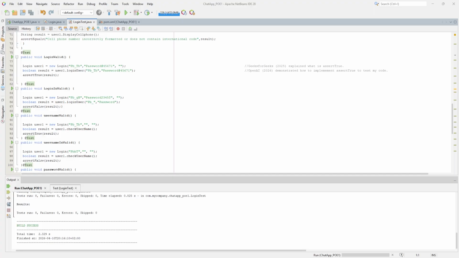The login invalid method uses assert false, but this time the login user method is given different values, making the result variable equal false. The username valid method passes a valid username into the constructor. The result variable is then equal to the return value of check username. Therefore, when assert true runs with the result in the parameter, the test outputs true.